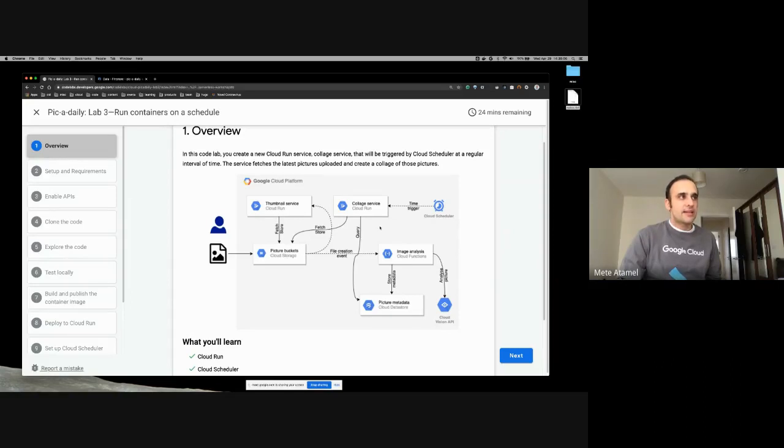What it does is that it will run on a schedule, so it will run once in a while, and this schedule will be triggered by Cloud Scheduler. Cloud Scheduler is a Google Cloud service that can make a call to a bunch of different things on a given schedule. And one of those things could be Cloud Run. So we're going to set up a Cloud Scheduler. It will make a regular call to the Cloud Run service.